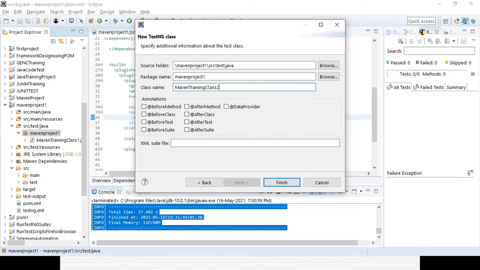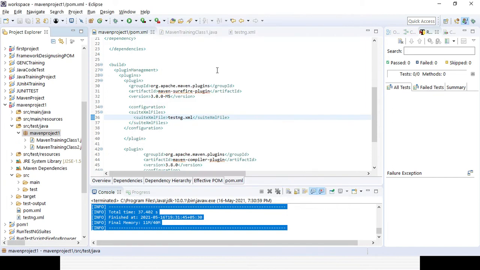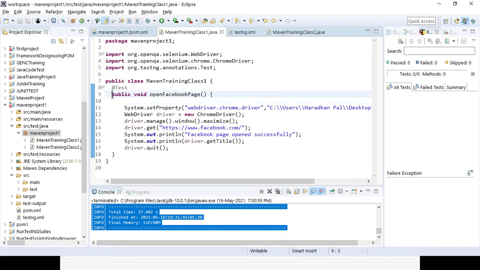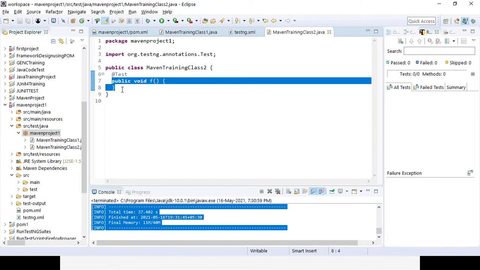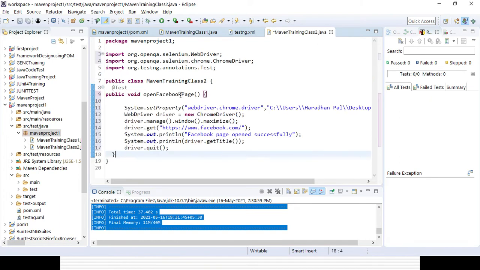Training class 2. I want to add another class. So here I just want to copy paste it. I will be taking it after the test. Here I want to open the Google page instead of the Facebook page. So the same thing will work. I can change it to Google page opens, and here I will be changing the URL to Google instead of Facebook.